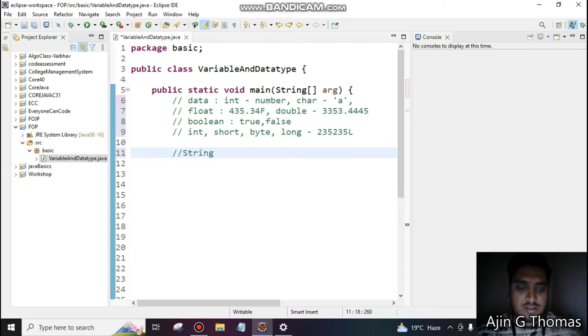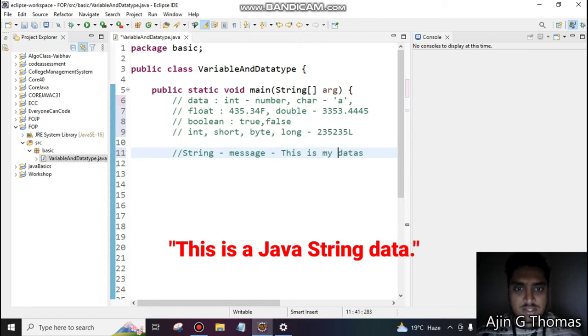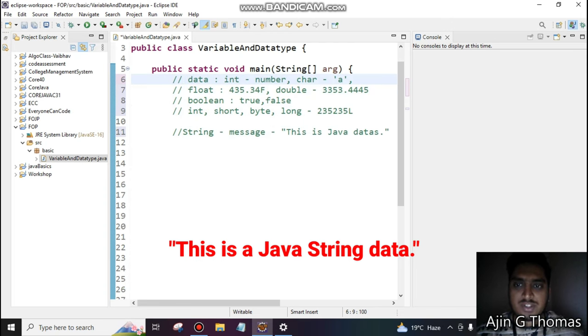So we can consider string. How can we represent string data? String data means it is a message kind of data. Message means what? I can represent anything as a message, right? This is my data, or this is Java data. This is a message. To represent a message in any programming language, we have to enclose this data inside double quotes. Whatever we enclose inside double quotes will be considered as string data, or message data, or text kind of data. So these are the different types of data available in Java.